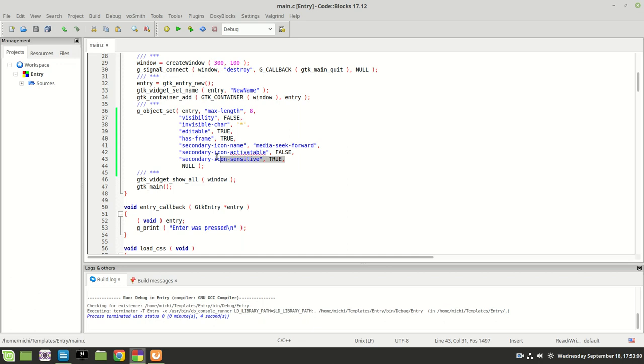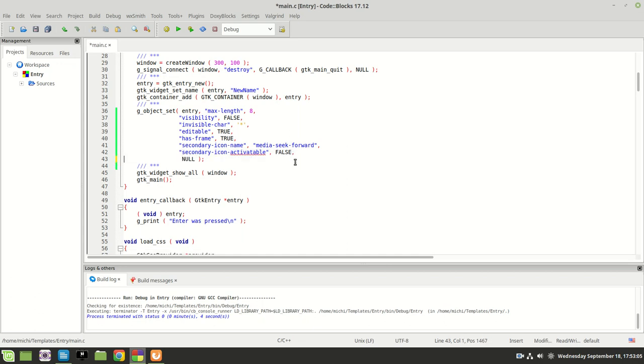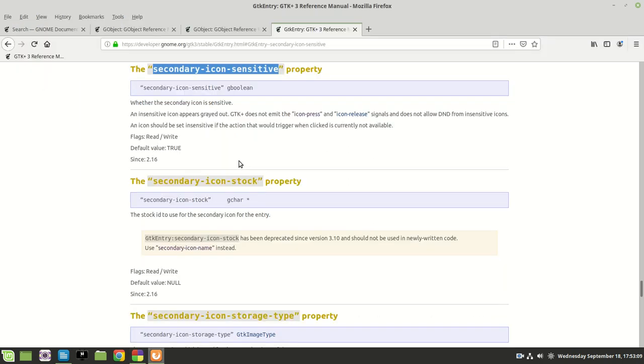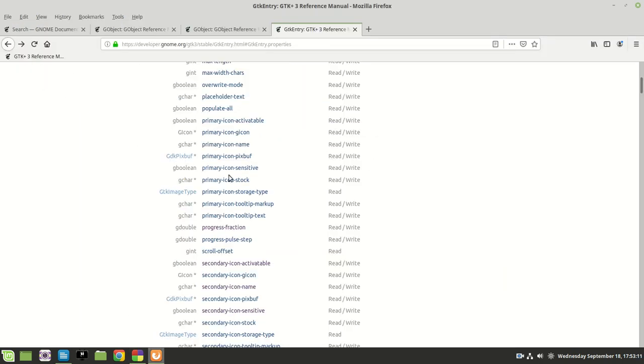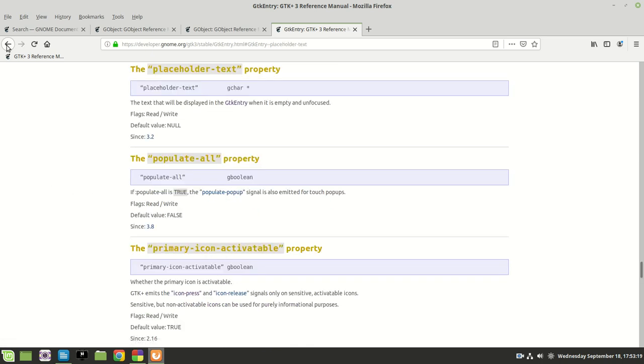So just remember that the way you are working with it, probably you will work with secondary icon activatable, or the first one, I don't know which one, primary, I'm sorry, whichever you want to set. The same thing happens with placeholder and so on.